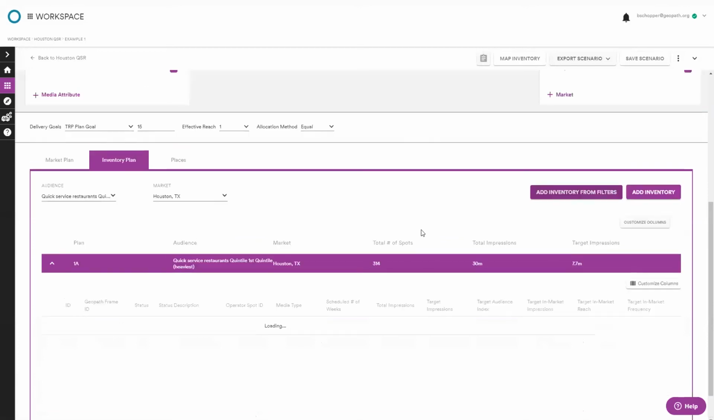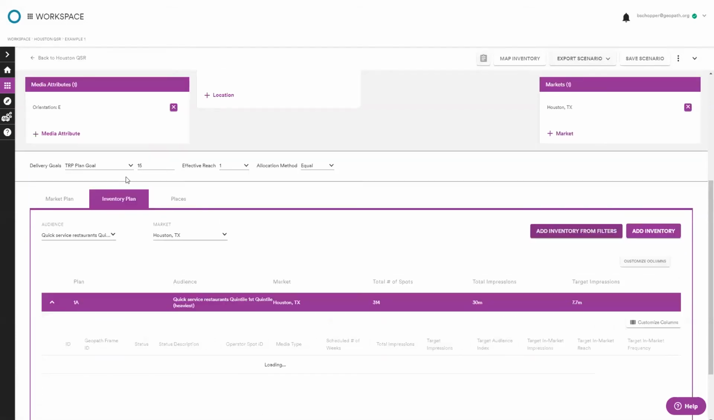So let me just let this load up. Oh yeah, let's see. Looks like setting an east facing filter cut this down by quite a bit. So we're going to be looking at about 314. If you can remember, my TRP plan goal was 15. The market plan said I only needed about 12.